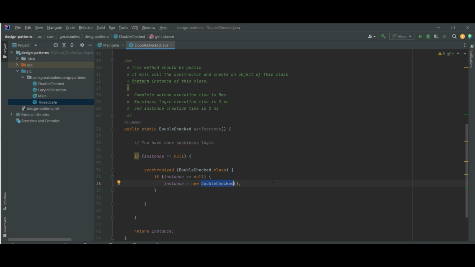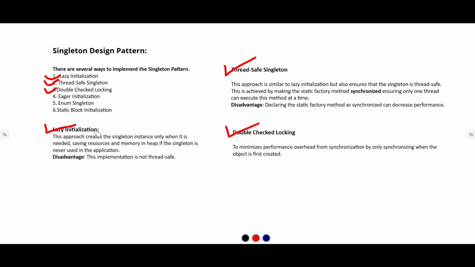Now you can see we are checking two times whether the instance equals null. That's why it's called double checked. Double checked thread safe implementation. So now you understand all three implementations: lazy initialization, thread safe singleton, and double checked locking.